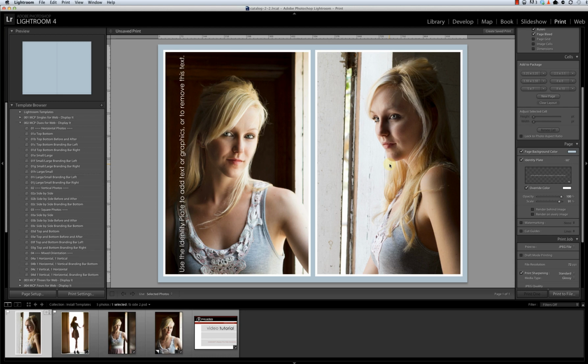So you'll need to customize that the first time you use it. You can see that I've got some filler text showing up currently. But by clicking on this arrow, you can select and create an identity plate for your studio. So you can see that you can use your actual logo.